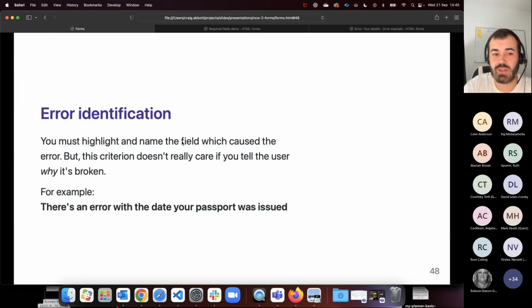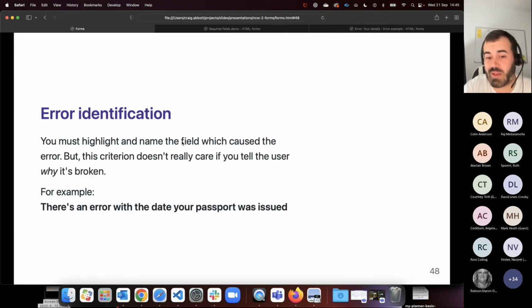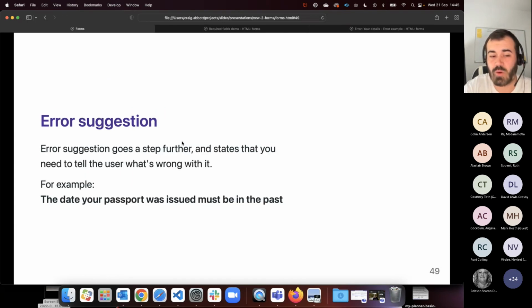But then we've got error suggestion, which is another WCAG criterion. And this is actually, you've got to tell them what's wrong with it. And the reason they're split up is because of the different levels of WCAG. So if you're just going for level A compliance, then telling them that there's a problem with that field is enough. But if you're going for level AA compliance, you also need to include error suggestion. So if you tell the user why it's failed, then you also pass the previous one. But because they're split into different levels, it can sometimes be confusing as to why they're so fragmented. But in our case, because we have to hit AA, we've got to do both. And in this case, saying something along the lines of the date your passport was issued must be in the past.